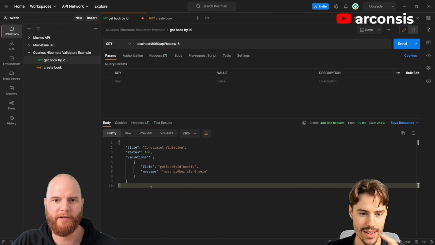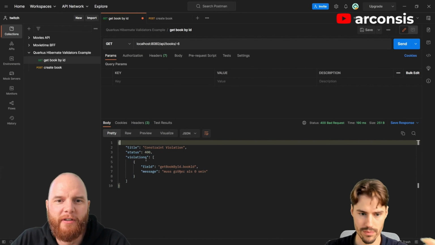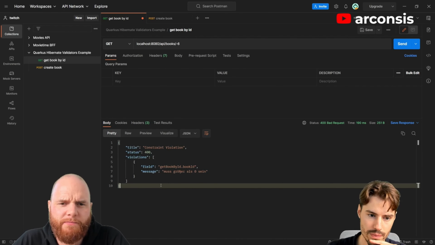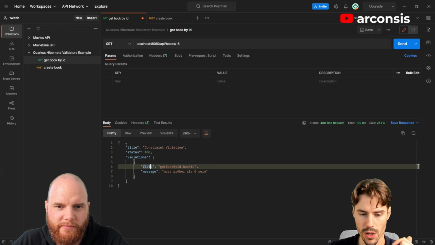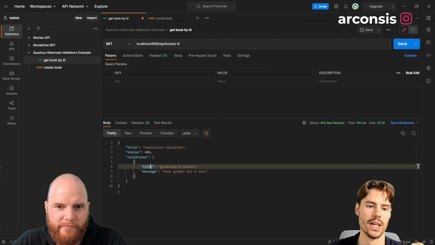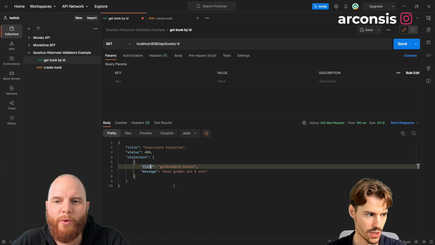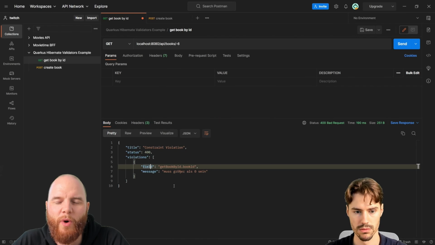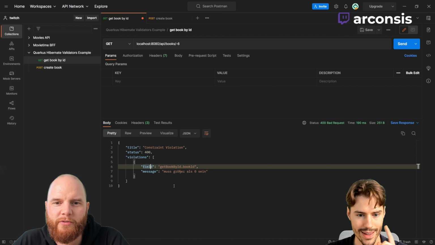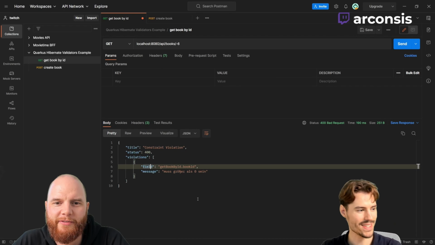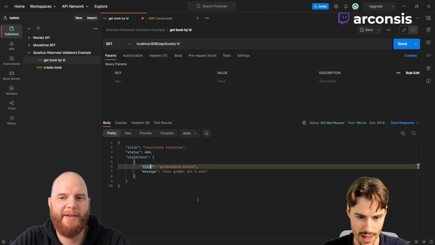Okay, so now you see we get some constraint violation. This is actually a default mapping for this. We could also adapt it. This mapping is always internal. This is an exception that is thrown, and we can map this exception with an exception mapper like we always do. Why is it German? Because my system language is German.